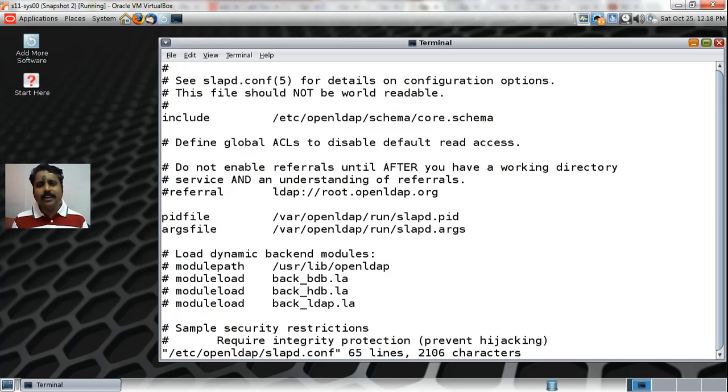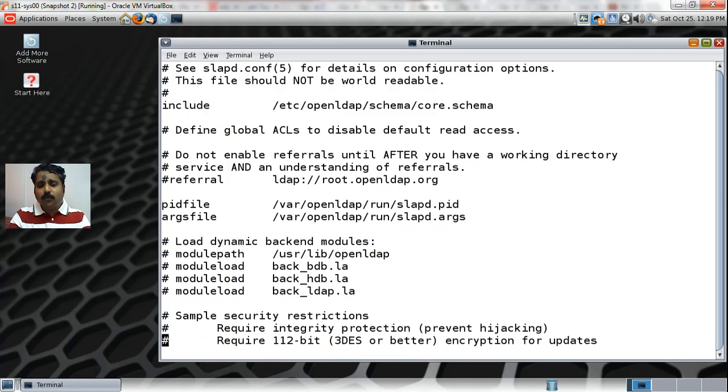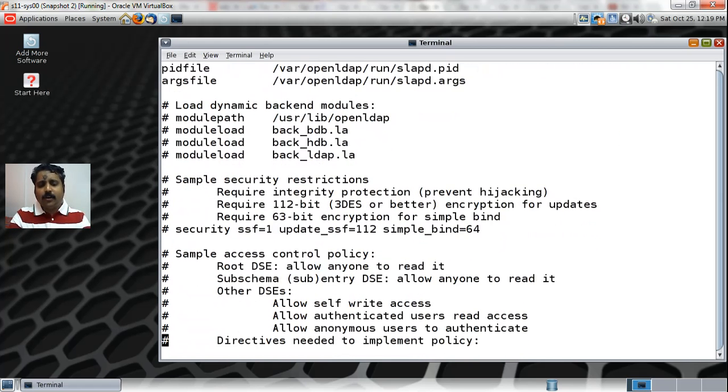So I'm including the basic schema here because I do not intend to have custom attributes in the data that I would finally put into the LDAP server. What is also interesting to note here is that when I start my OpenLDAP server, a PID file is going to be generated under /var/openldap. Of course, you can always change that if you would like to. What is very, very important is to come here.